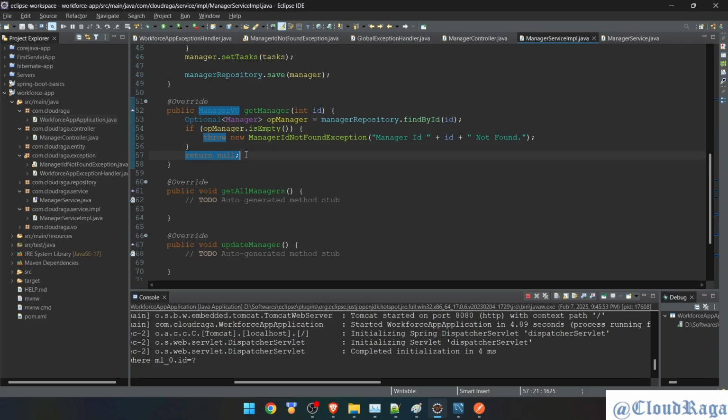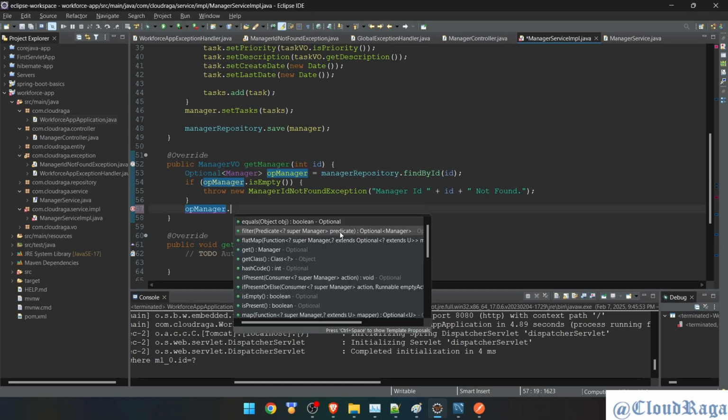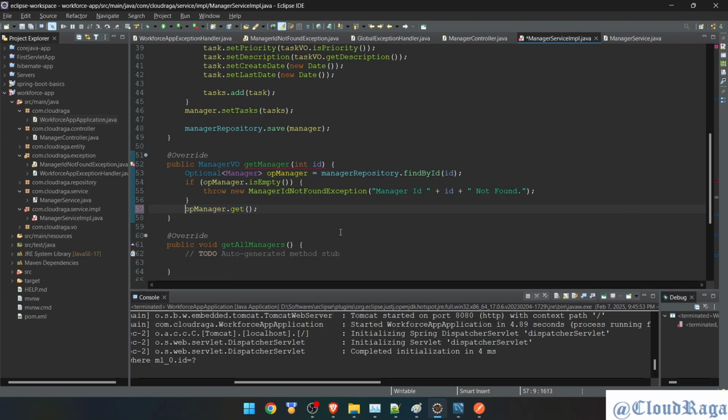So if it is not, okay, let me complete this code at least. If the user is found, we have to get that data, and that data is inside OP manager. So I'll say OP manager, give me the data, and I'll store that in a manager object. I'll say DB manager because we don't have manager yet. Yeah, we don't have, so I can call it manager for now. I thought we'll get some duplicate issue.